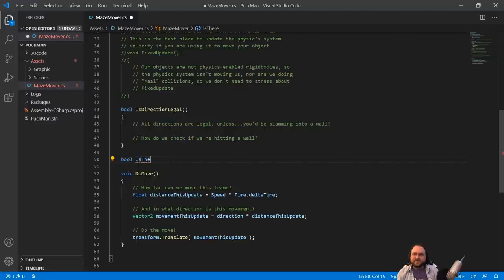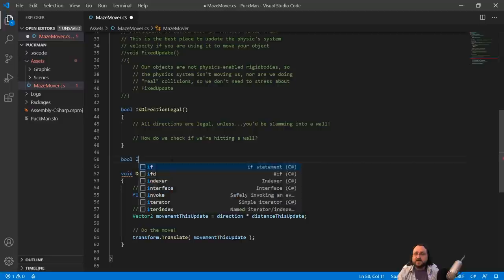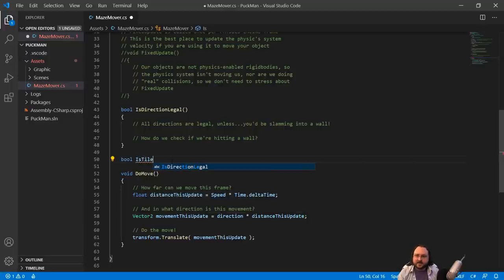Well, here's what I propose. First of all, what we're really asking is, we're going to have some sort of function: is tile present at some sort of position?